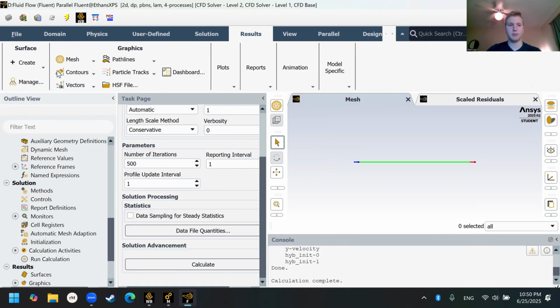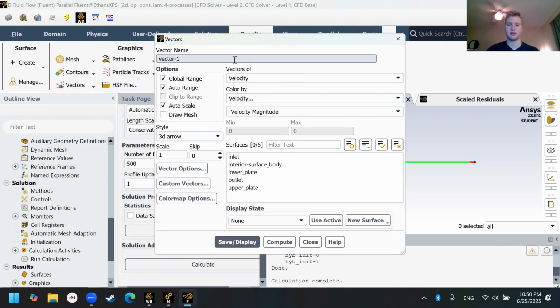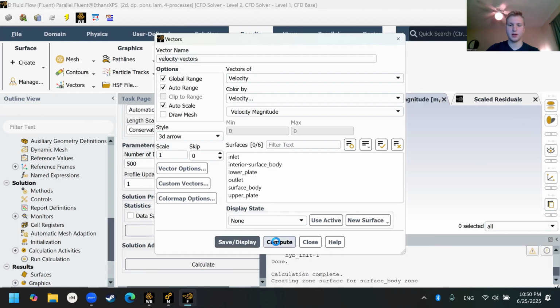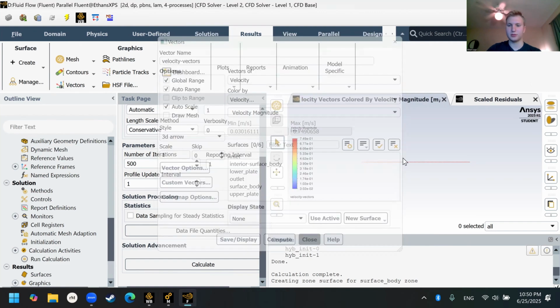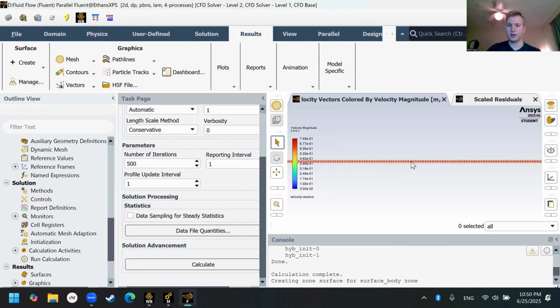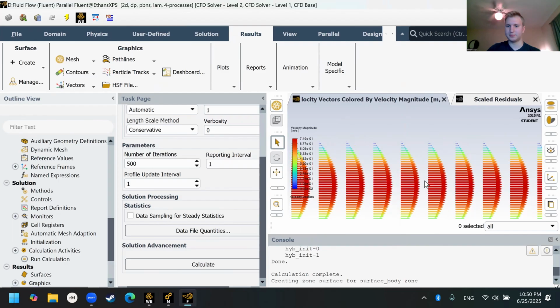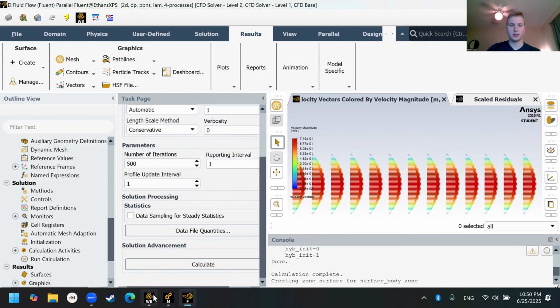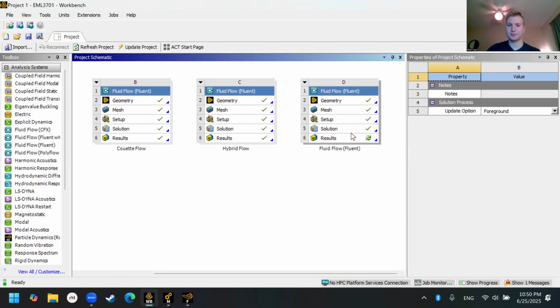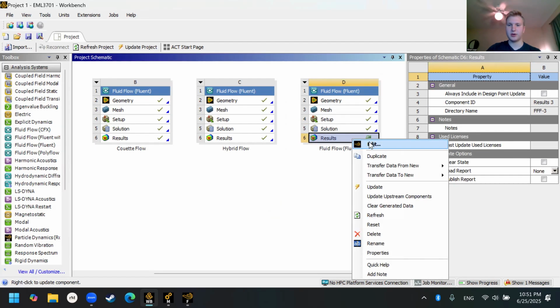So I'm just gonna double check that it looks correct by placing in vectors. These will be velocity vectors. Going to save that and compute and close. And so we can see that it does appear to be working. All right, so that's it for setup. And so now I can go to results.